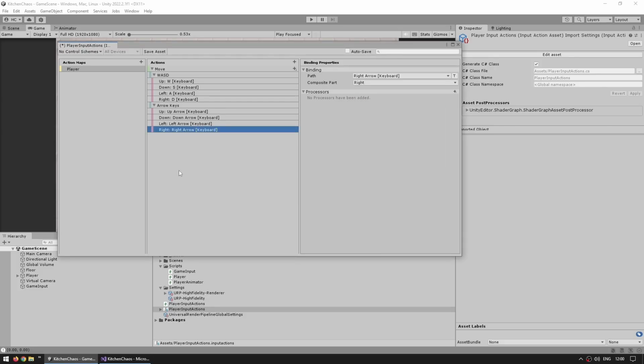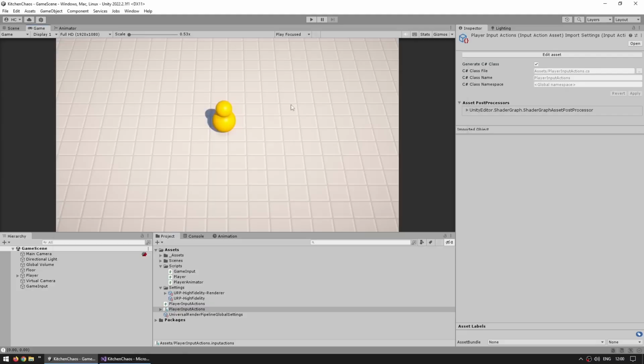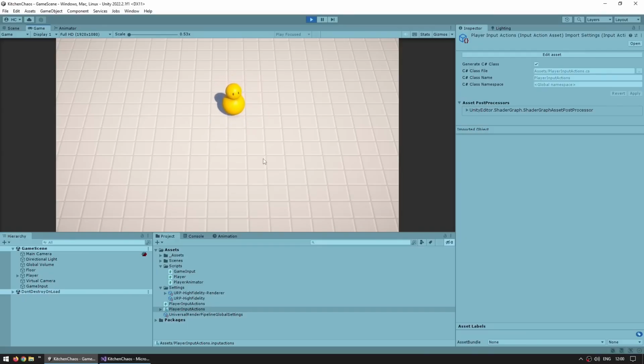And now we don't even need to touch any code at all. Let's just make sure to save the asset, which in turn is going to auto-generate the C# class and compile. Okay, so we don't need to touch any code at all. Let's just hit play. Now if I move using the WASD keys, yep, still works. And if I go into the arrow keys, yep, also still works.